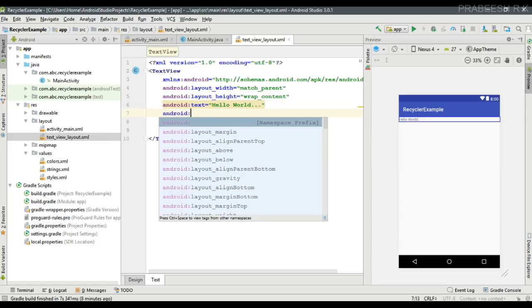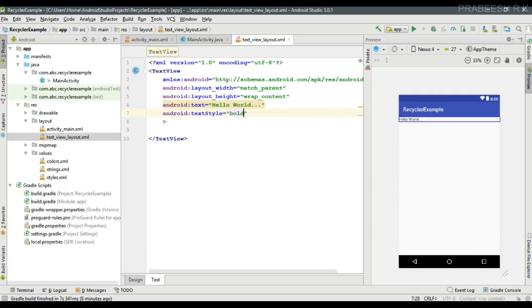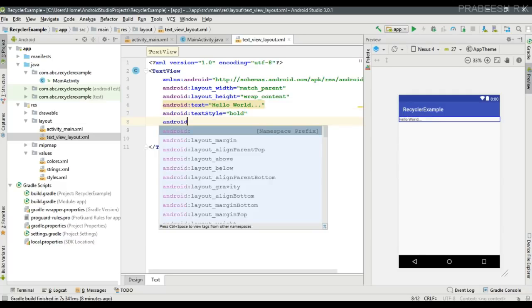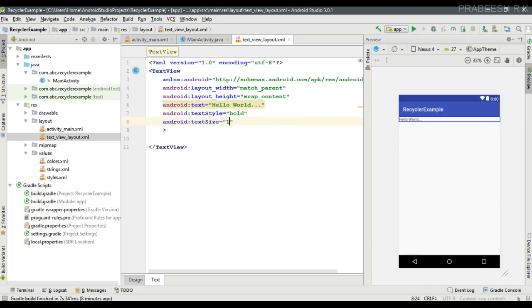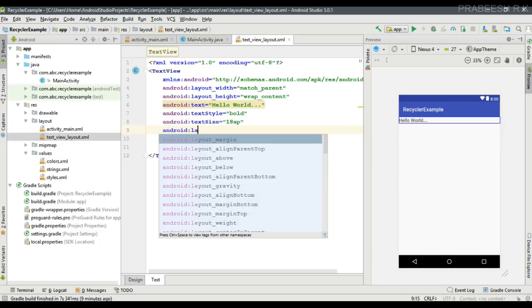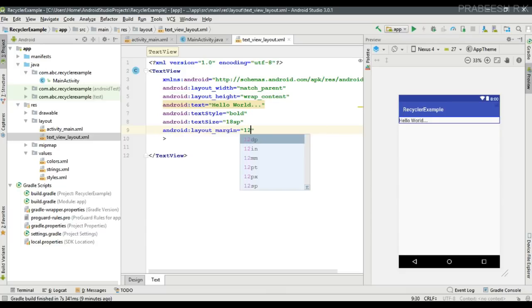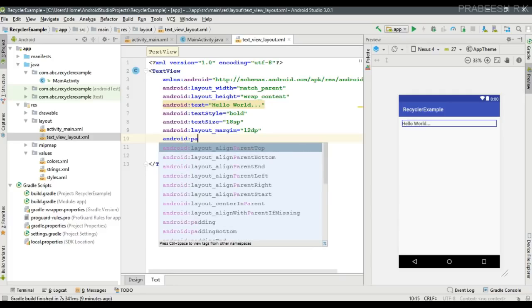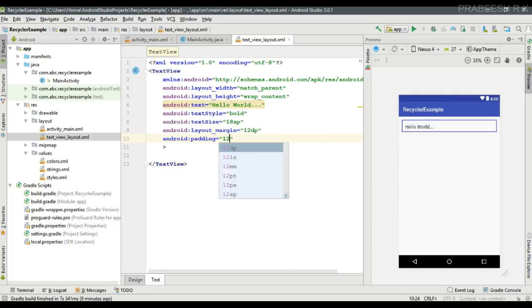Now apply some style for the text. Text style into bold. Text size into 18 sp. Now set the margin. I need a 12 dp margin. Now set the padding. Padding also 12 dp. So this is the text view that is responsible for each item in our list. So this text view displays each item in our recycler view.